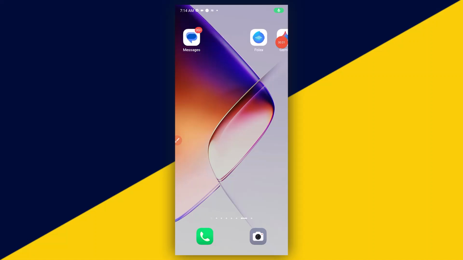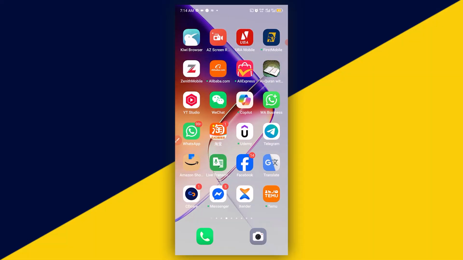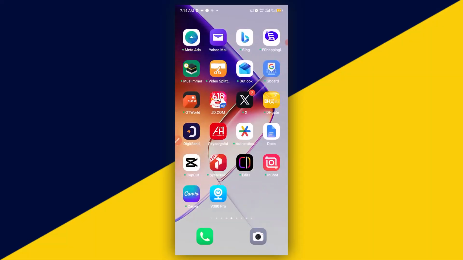In this video, I will show you how to use split screen and how you can activate it on any Android phone to open multi-window or multi-apps in your Android phone without any stress. Let me show you how.